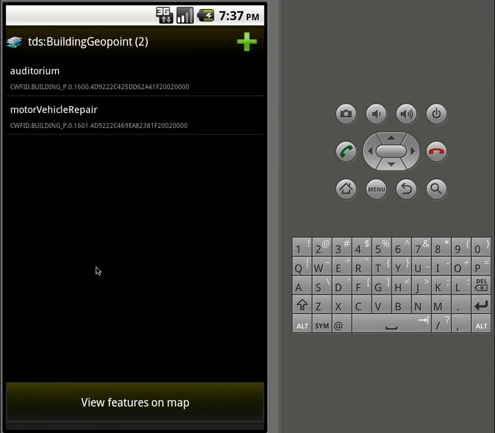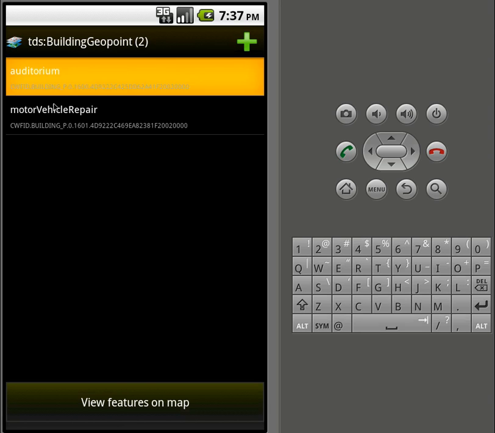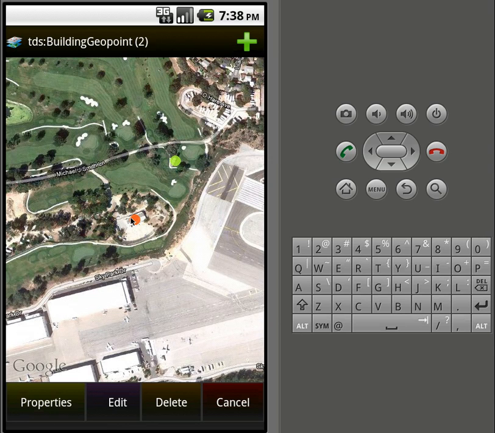In this case, in the management app, we set the primary identifier to the feature type. So that's what we're seeing here, the feature type for those two features, and we choose the one with an auditorium. That's this guy. Clicking it will select it on the map and center the map on it.